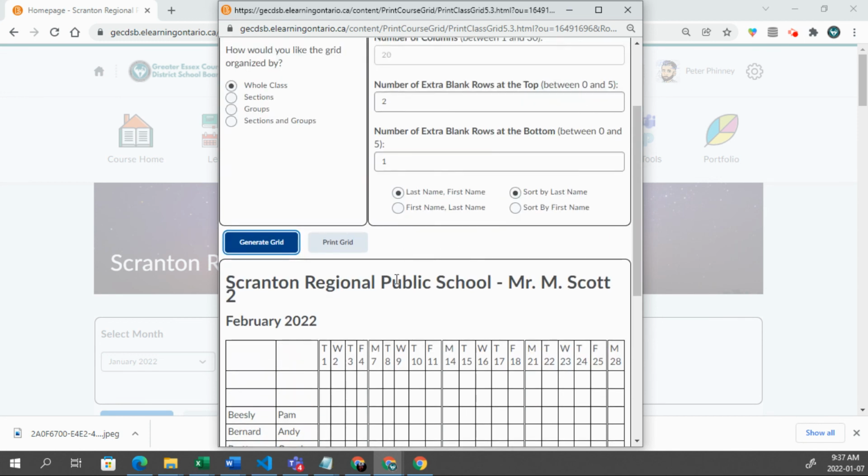Okay, so then in order to print our grid, we would just click on the print grid and go ahead and print it like we would anything else. So that is how you use the print class grid tool.